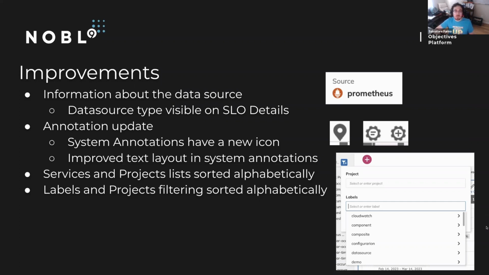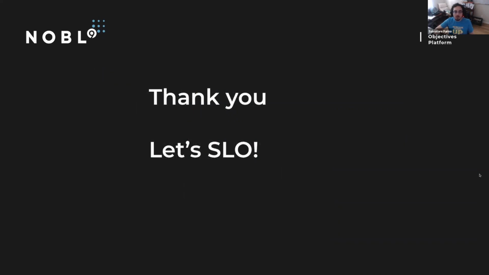We've also made a change to how projects and services are listed in the UI. You can see this evidently on our catalog. They should now be listed alphabetically. Likewise, also when you go to filter SLOs, you should see your projects and labels also being sorted alphabetically. And that's all we have for this release.